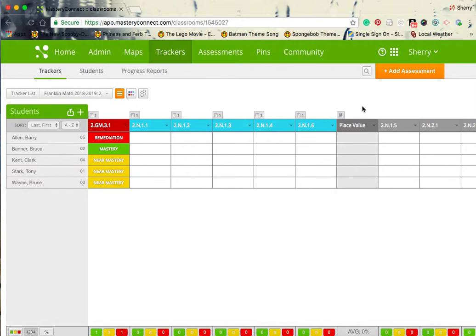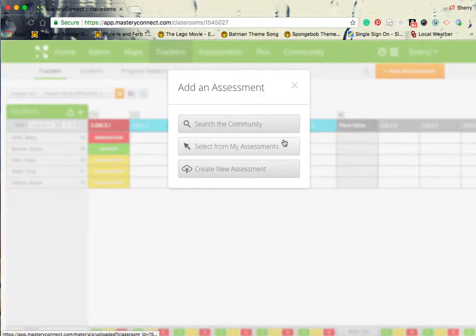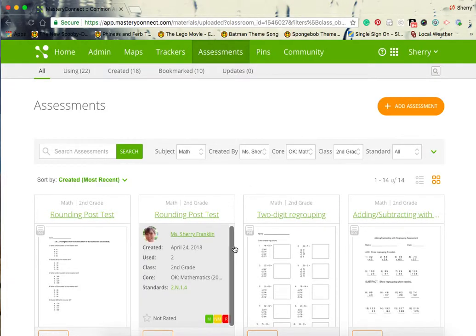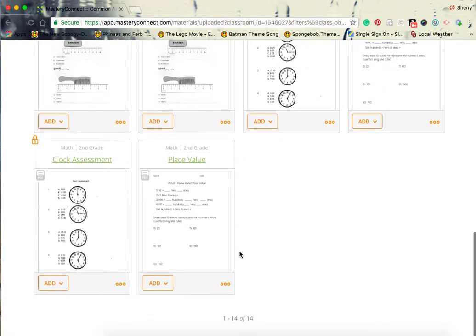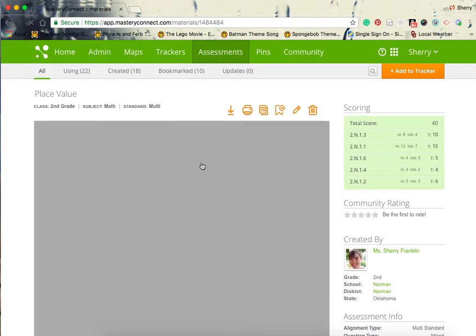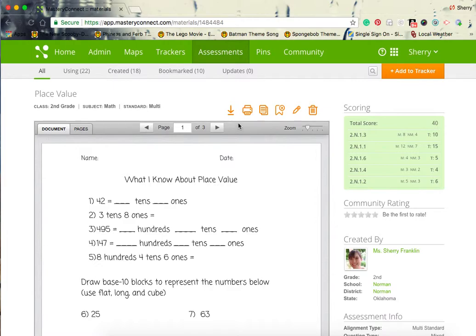My post-assessment is going to be the exact same assessment that I give my kids at the end of our lessons. So I'm going to again click Add Assessment from my assessments. I'm going to go right back to the place value assessment that I used before. This time I'm going to actually click on the name of the assessment and open it up. I'm going to clone this assessment. To clone an assessment, you're basically making an exact copy. You're just changing the name.